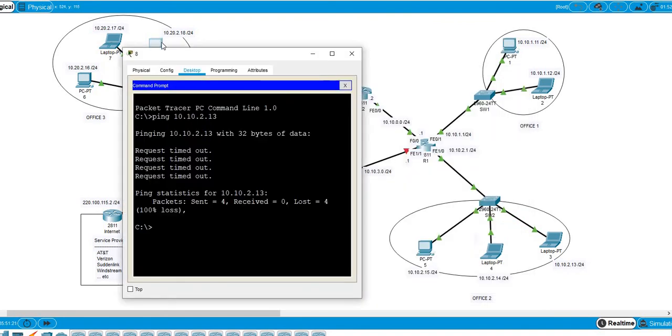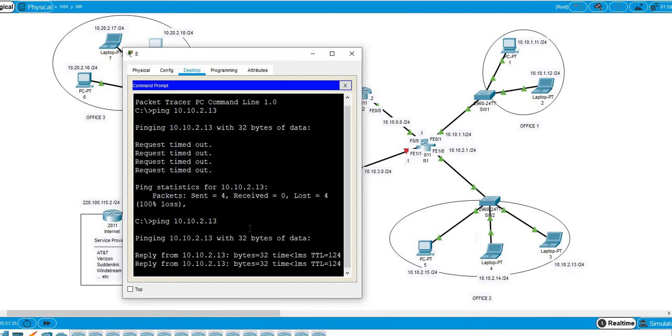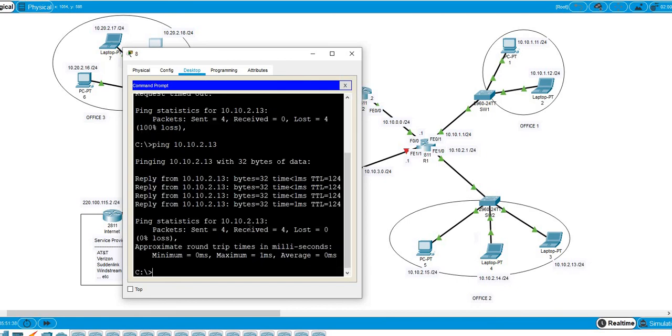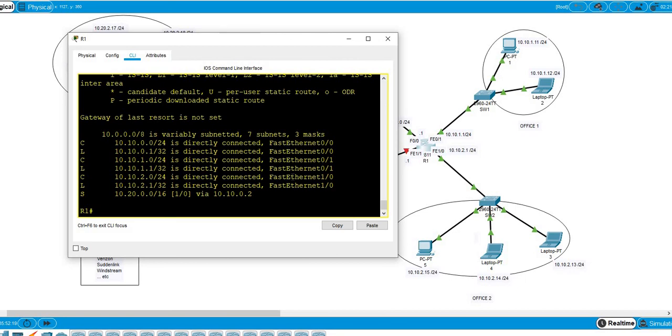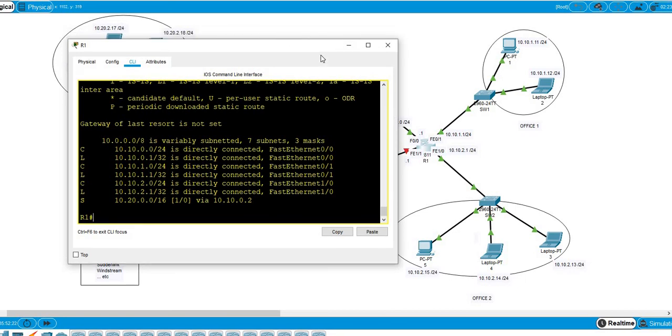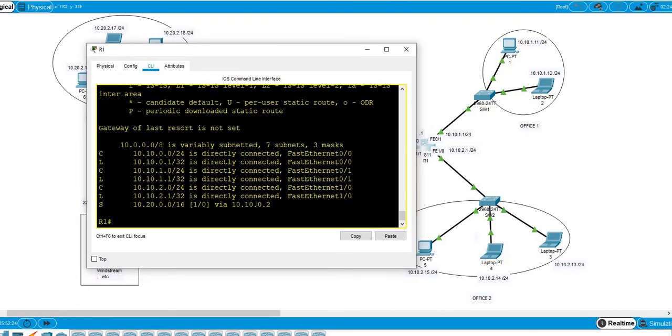Let's try again, PC8 in Office 3. Let's see if it's capable of reaching laptop 3 over in Office 2. Ping 10.10.2.13. Boom, successful. Great. That's how you do the route summarization on a router. As you can see, the connectivity between our 3 offices has been restored with one single route, which is a summary route. And this is how you do the route summarization on a router.